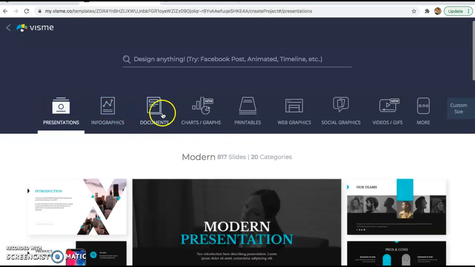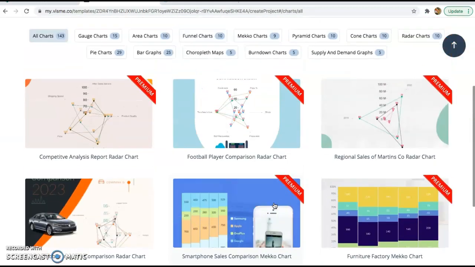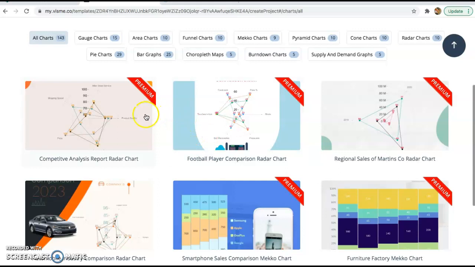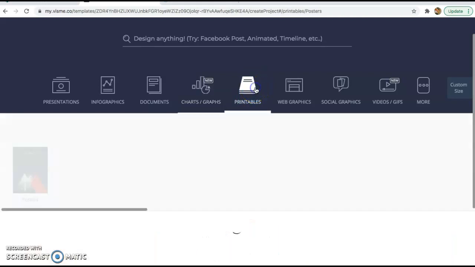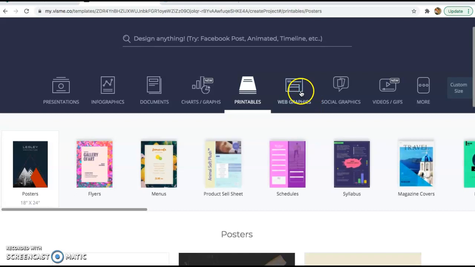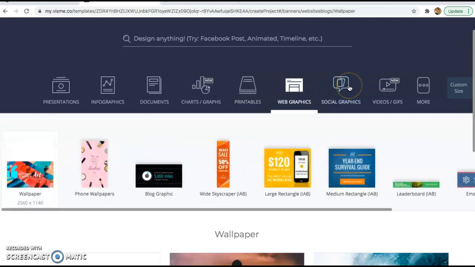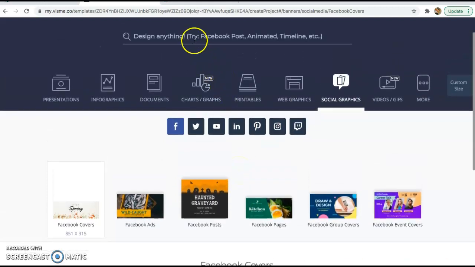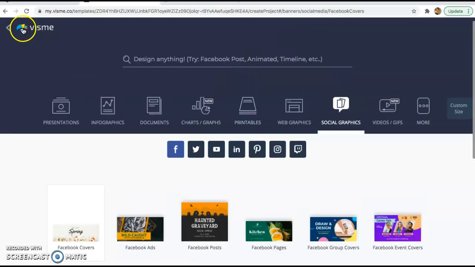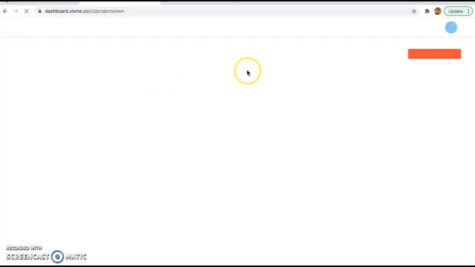There's presentations, infographics, documents, charts and graphs, which is awesome for doing presentations within an advertising agency about statistics on how your ads did, the exposure and impressions they got and everything like that. There's printables, so you can make things and print them straight from the website, which is really awesome. Social graphics, web graphics, all different kinds of things. And you can also just search, which I searched fashion because I want to do something within advertising and fashion.